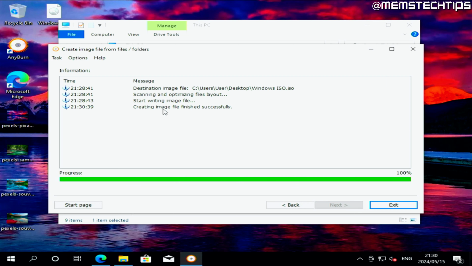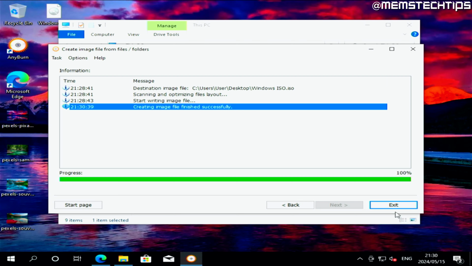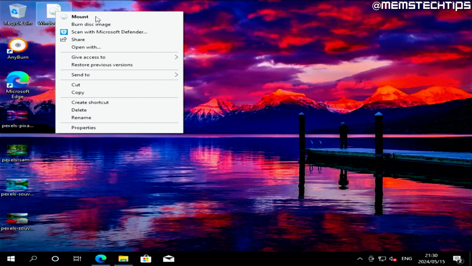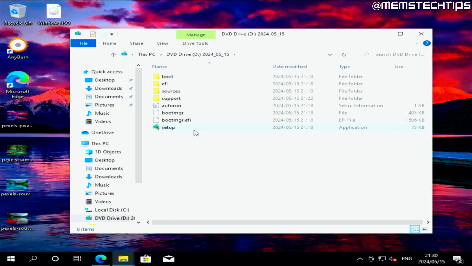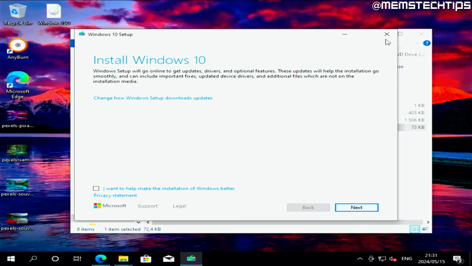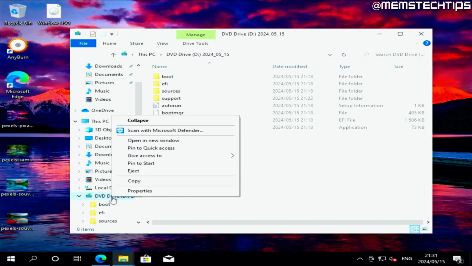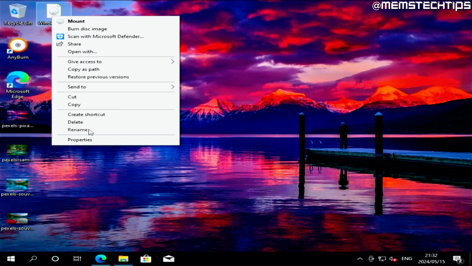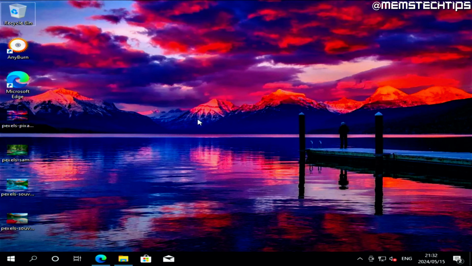Once it's finished, you'll see that it's created the image file successfully. Then you can just exit. And if we have a look at my desktop here, I've got this Windows ISO file, and if I right click on it and mount it, it can be mounted on this computer. And I'm just going to go ahead and run this setup just to test that the files are working. And indeed it is working because the Windows setup is launching from this ISO file that I just created. So I'm just going to exit this setup. And then I'm also just going to unmount or eject this ISO file. And I'm also going to delete it from the computer, because I want to show you method number 2.